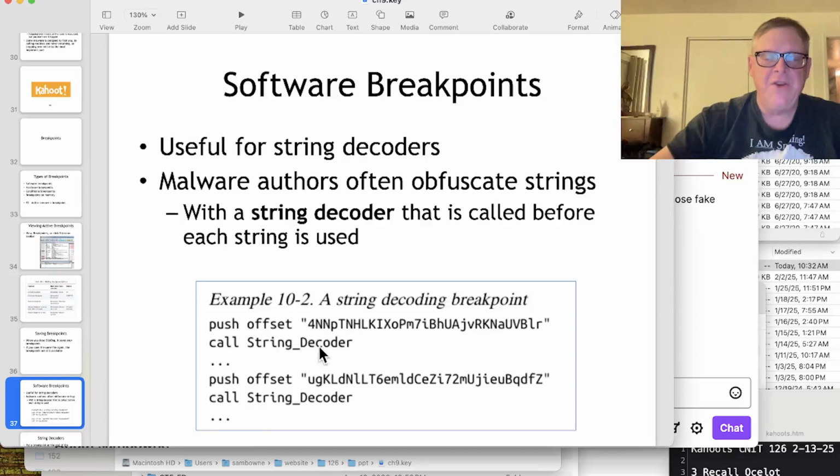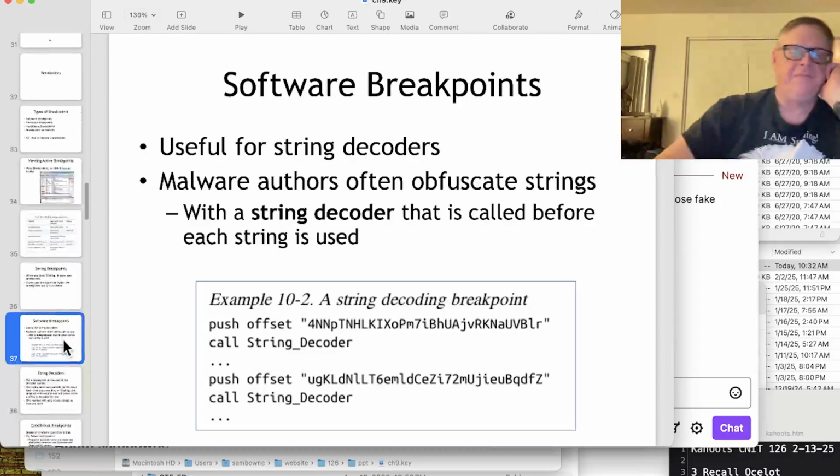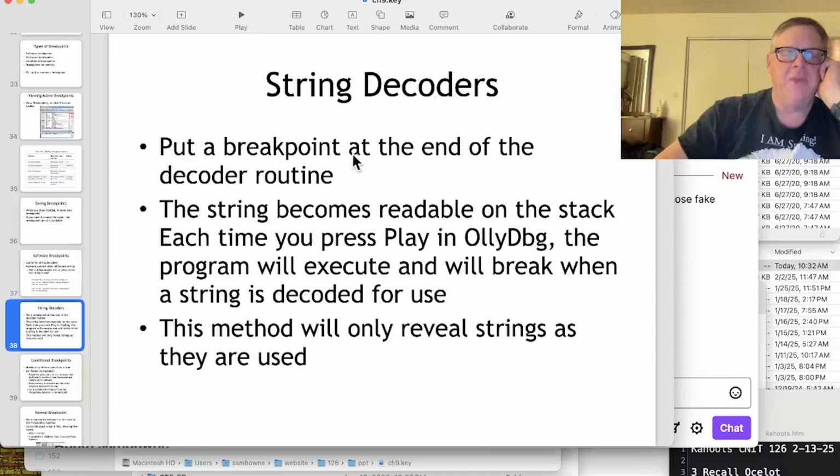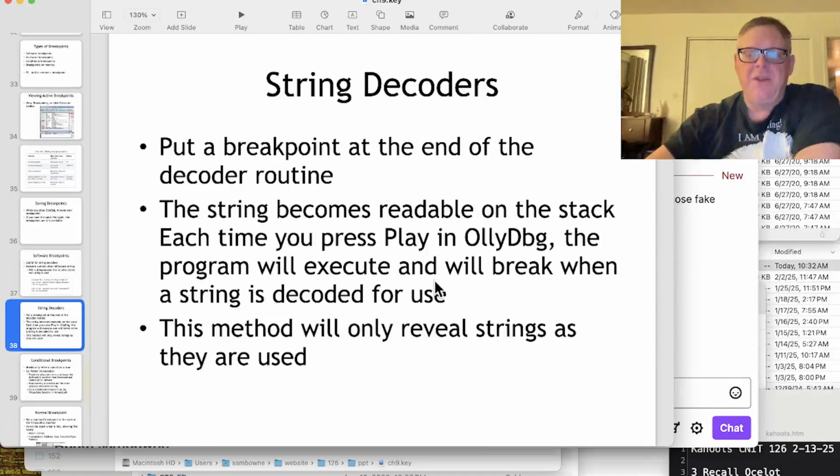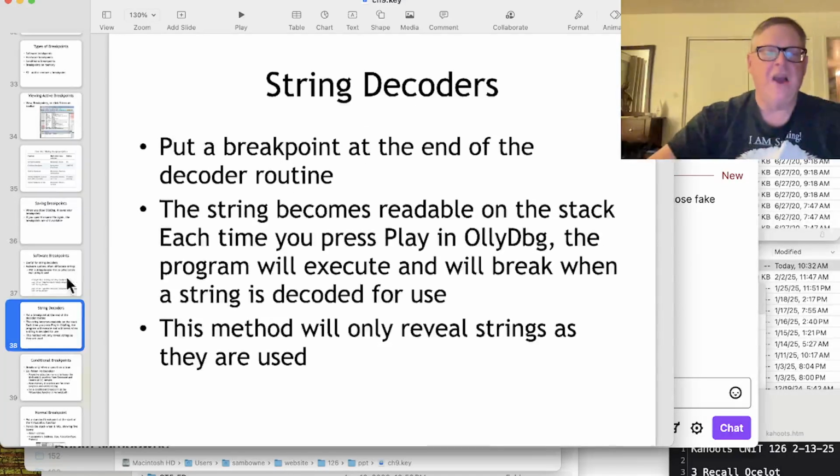One of the many things you might do is put a breakpoint so that when it decodes something, you can stop it after it decodes it and before it erases it. Put a breakpoint at the end of the decoder, then it becomes readable on the stack. That's the sort of thing. This is very common.